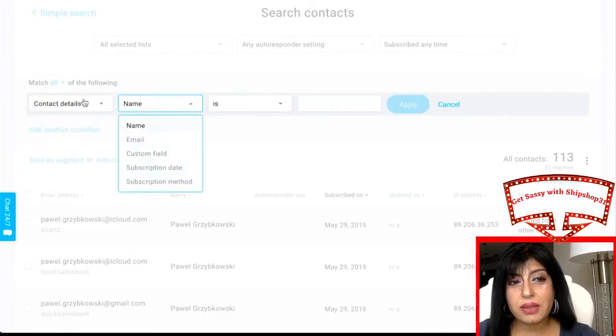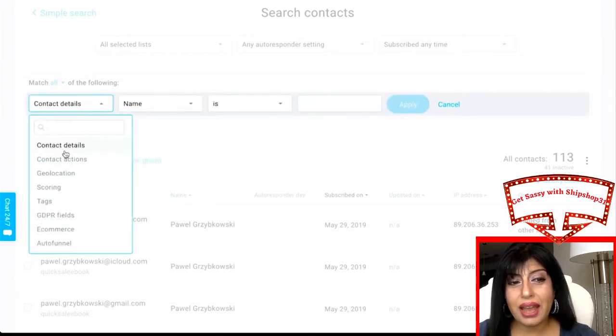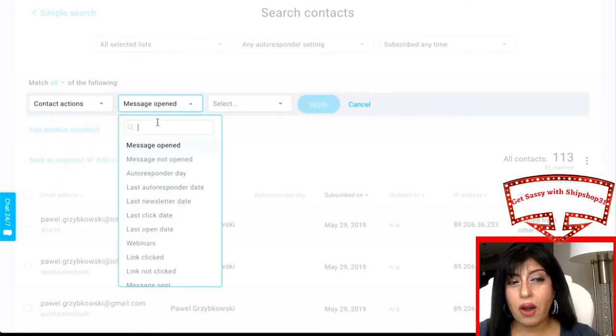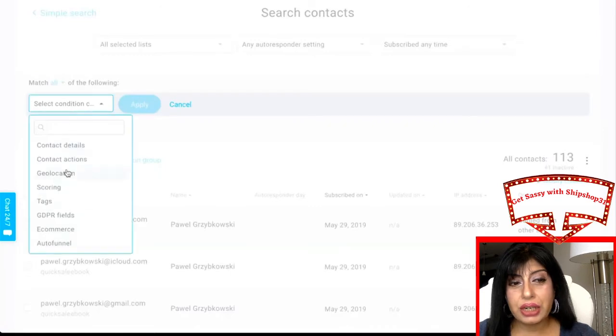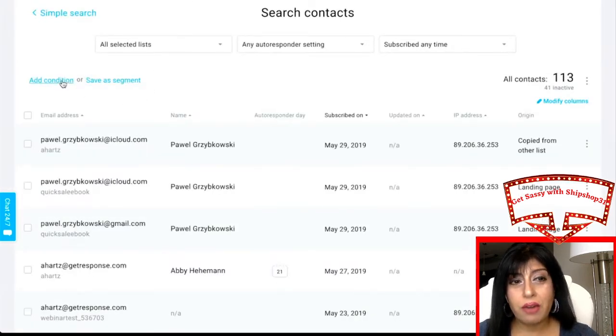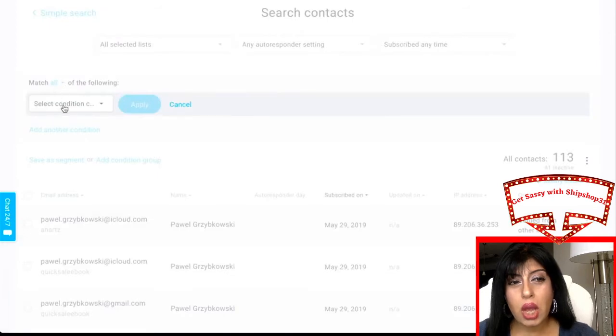If you click add condition, you see many new search terms that you have. Contact details, you can search by that. You can search by contact actions or inaction. These are very handy as well. And then additionally, geolocation, scores, tags, e-commerce data that you have, or AutoFunnel data. And of course, you can also do the stacking search condition.